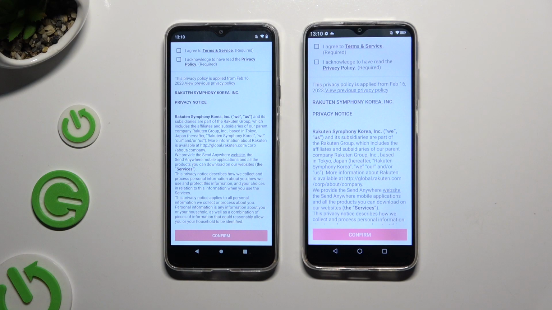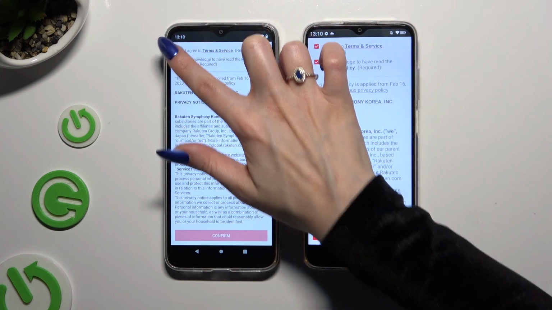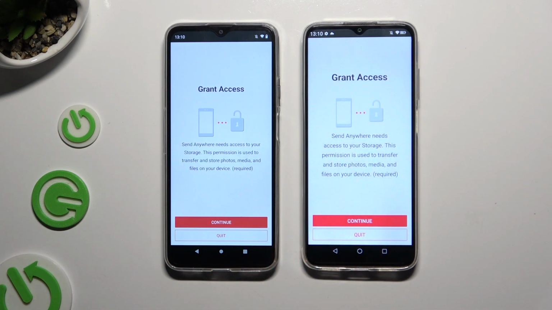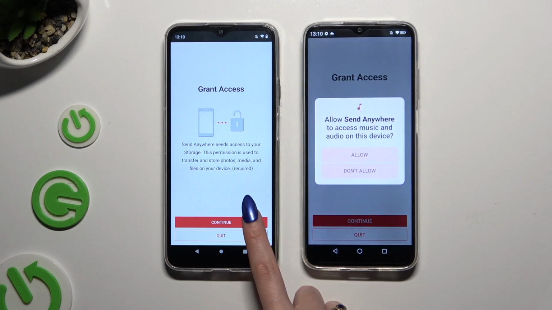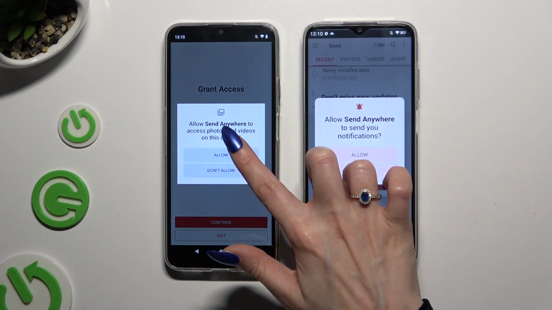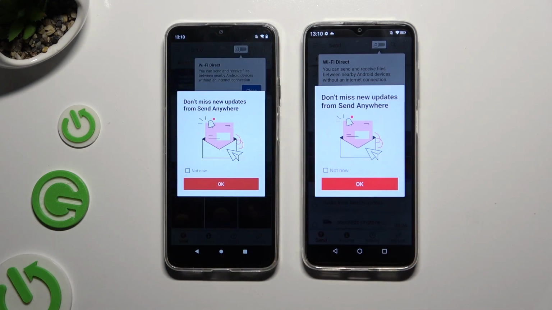Then tap on the same options in both apps. Firstly, I agree and I acknowledge. Then confirm. Continue. And allow. In this window about new updates, you can click on Not Now or close it right away by hitting OK.